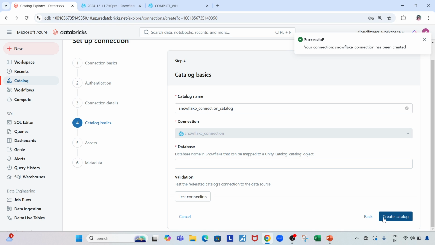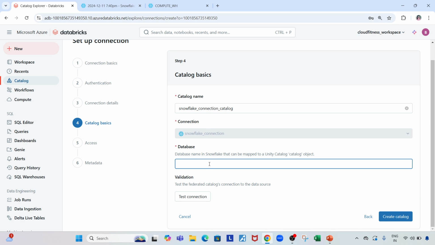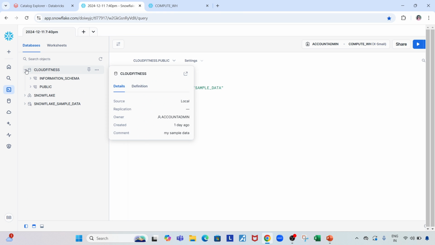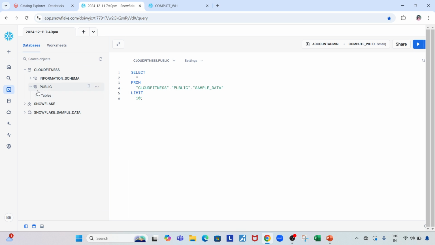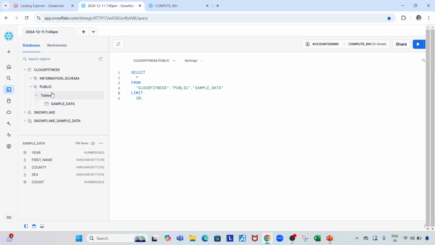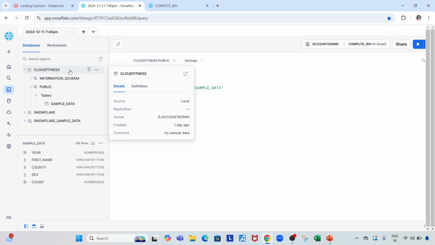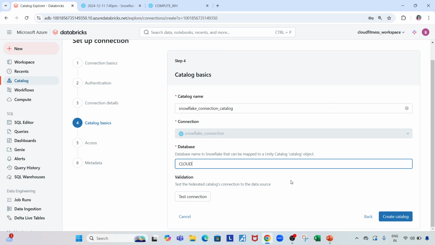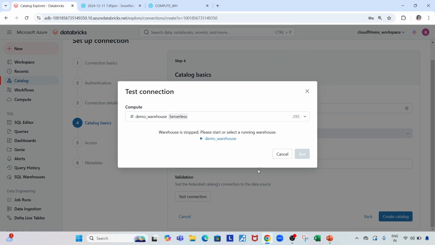So the moment I do that, you understand it has already got the connection details. Now it is asking me, hey, which database do you want to connect? If I go back, I have a database called Cloud Fitness that I have created here. Inside it, I have public schema. Inside it, I have already created a sample data table. So I want to connect to my Cloud Fitness. This is my database which I want to connect. So I'll simply say Cloud Fitness, right? This is the database I want to connect. Now simply I'll click on test connection.